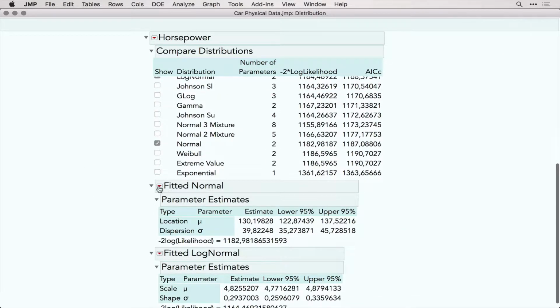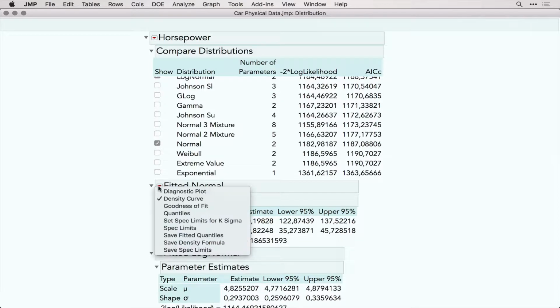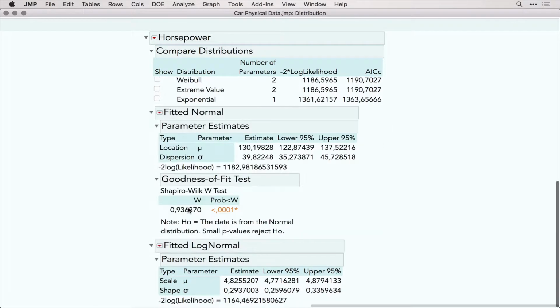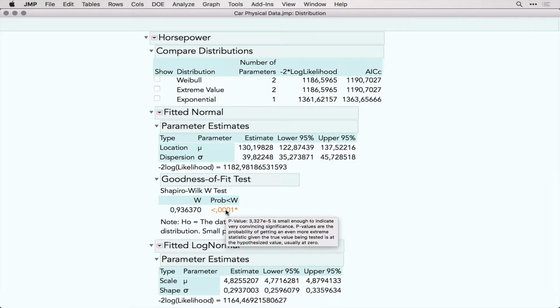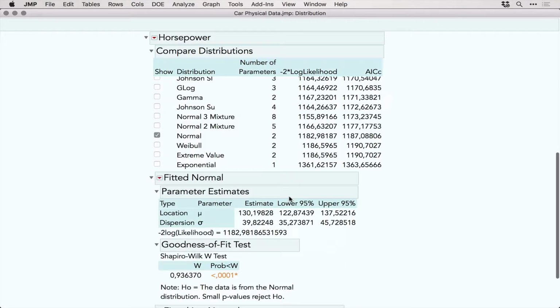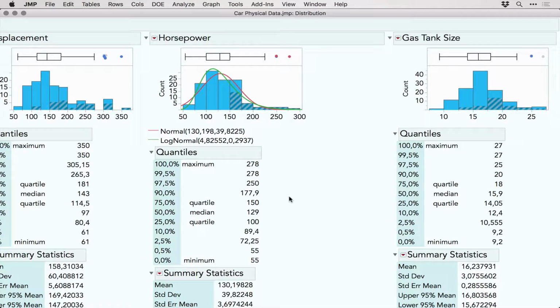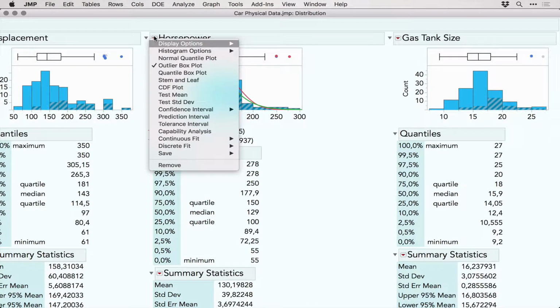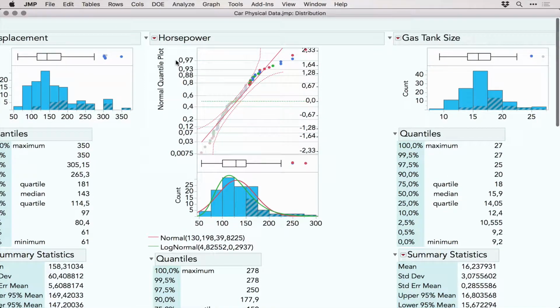The details for the fitted normal allow me to dig deeper to ask for a goodness of fit test, and the p-value tells me that the data don't seem to be normally distributed. This is also confirmed by a normal quantile plot.